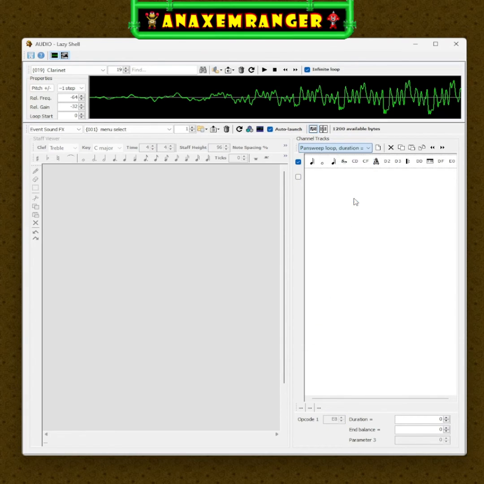Pan sweep loop duration will constantly oscillate the sound back and forth between the left and right speaker. Reach determines how far it moves during each oscillation, and duration changes the amount of time between each oscillation. The lower the number, the quicker the oscillations. If you want the channel to stop the pan sweep, you can add an additional pan sweep loop command with duration and reach set to 0.